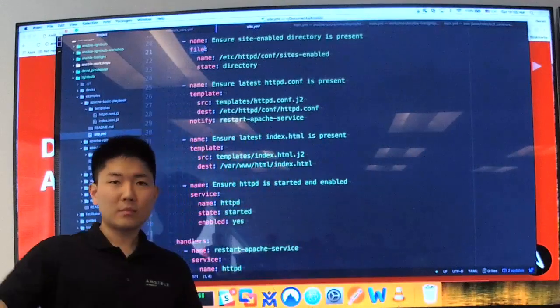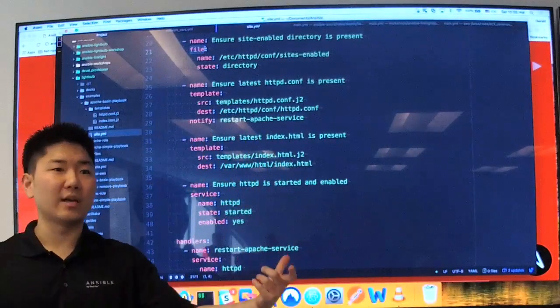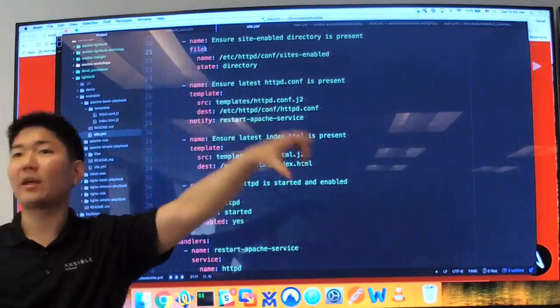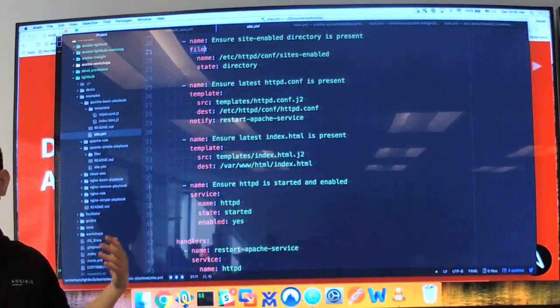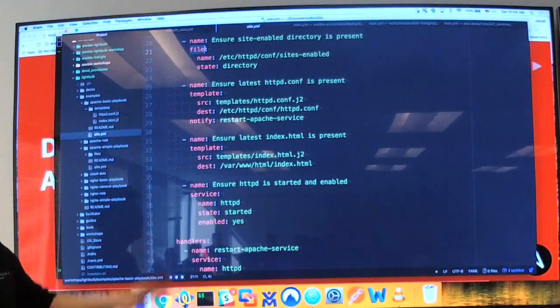So maybe in your /etc/hosts, you need to make sure that this line is there. You can use lineinfile to go ahead and configure your /etc/hosts to make sure that this host lives there, or make sure that this host doesn't live there, and so forth. So that's the file module.